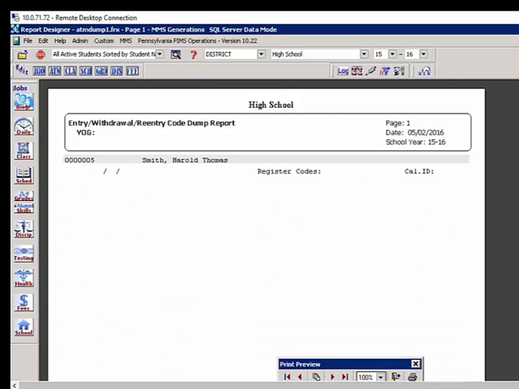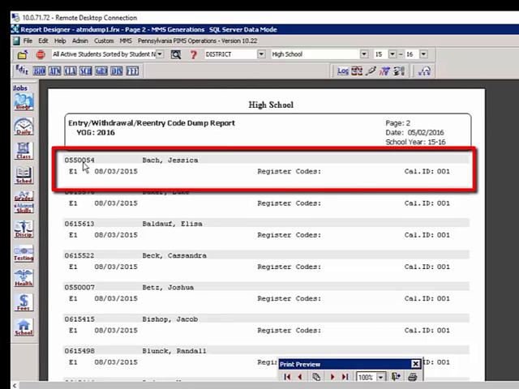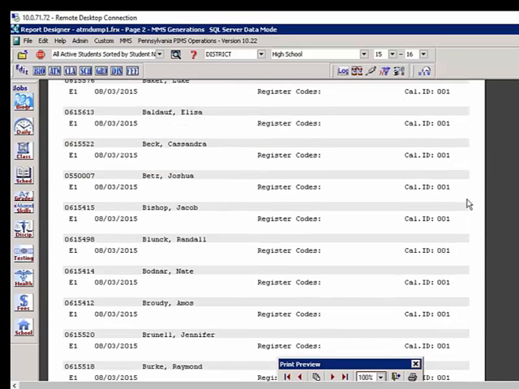All right, so here's my one student that doesn't have a year of graduation. And here I have my year grad of 2016. So we've got the student ID number, the student name, their entry code, entry date. If they had a withdrawal code, it would be listed here, as well as the date. And then if they had any register codes assigned to them, they would be listed there. And then we have the calendar ID, the calendar that is associated with the student.